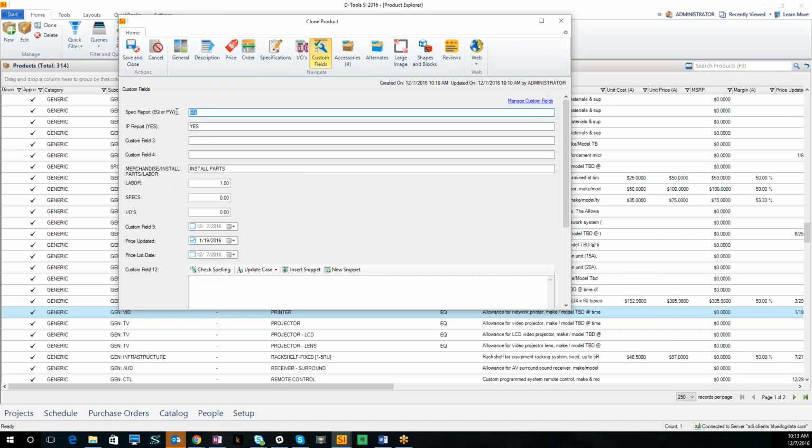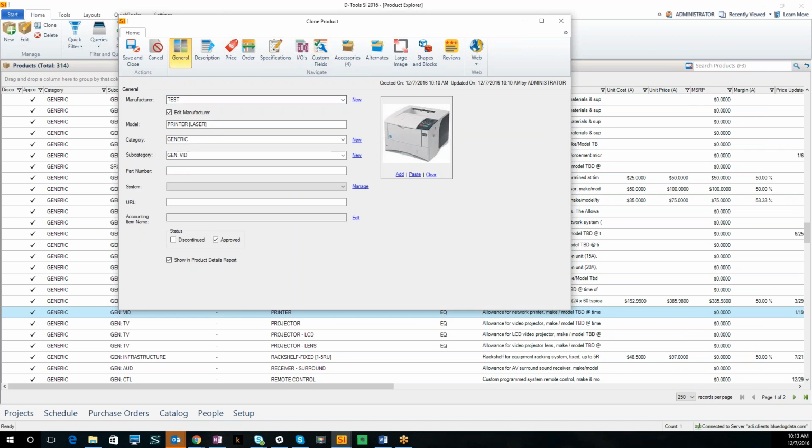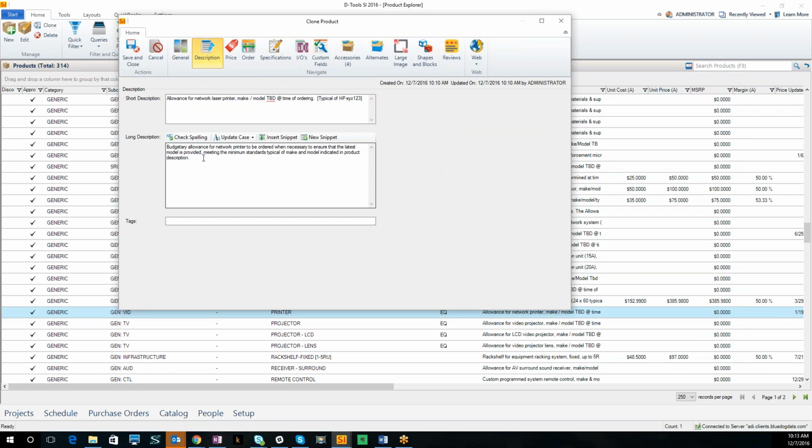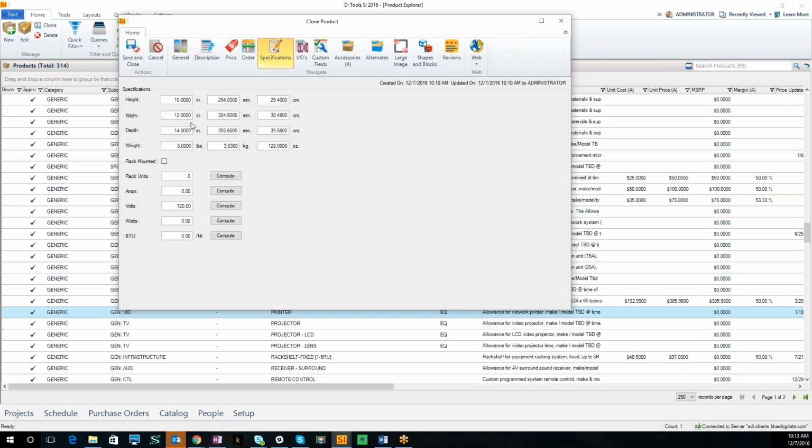Because I want to show that. Over here in custom field 1, any item that has EQ in custom field 1 will show up on a report called the equipment spec report. And the equipment spec report grabs the image, it grabs the make and model, it grabs both the short and the long description, and it also grabs the dimensions. So it's a really handy report. It was actually developed originally for TVs.